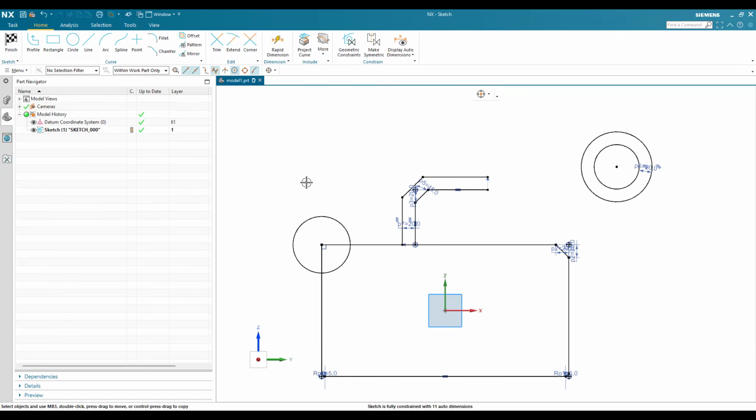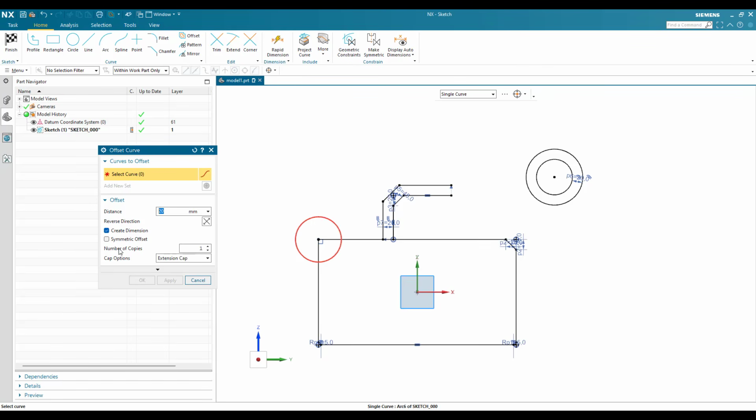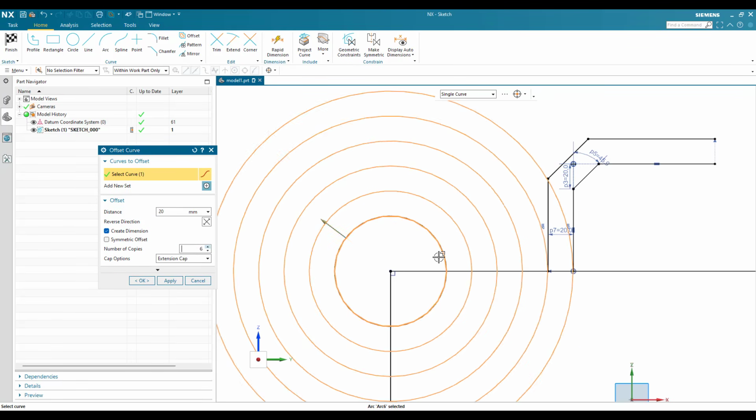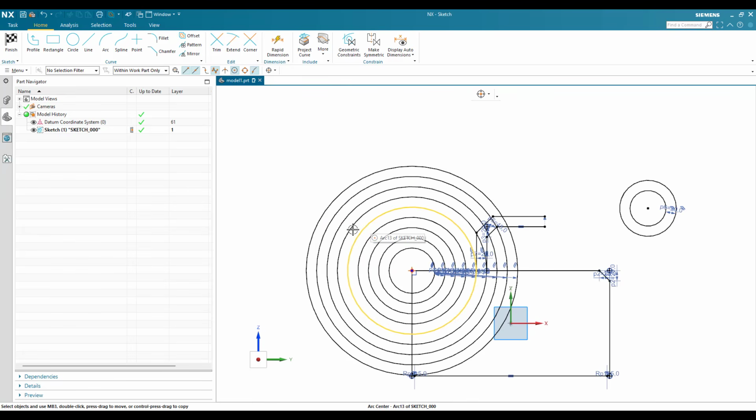Suppose you want a multiple offset. In that case also you can go to offset and select this particular circle, and here you can see the number of copies, so you can keep increasing it. Suppose you want 10, you can give 10 and click OK, and all 10 circles will be created.